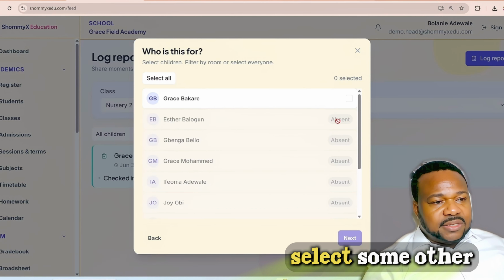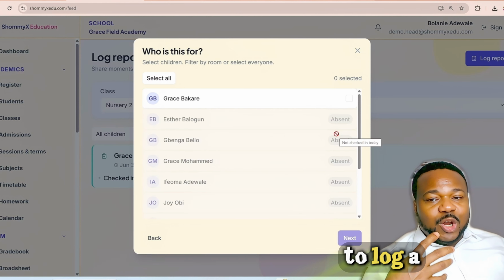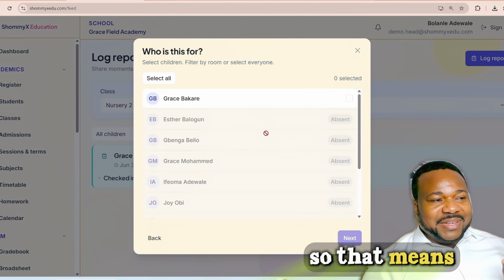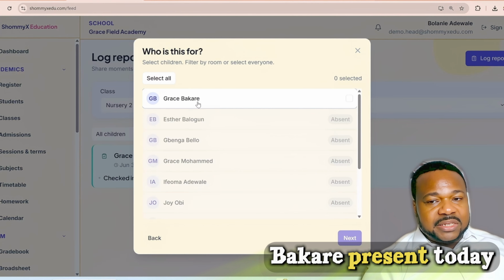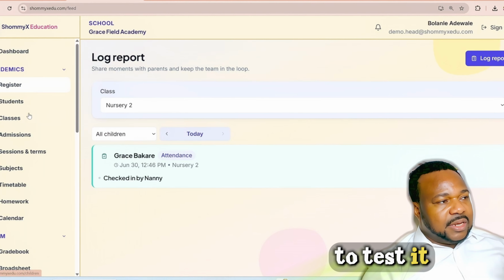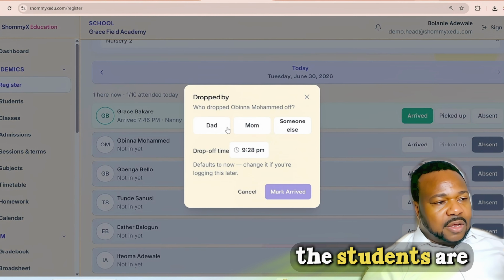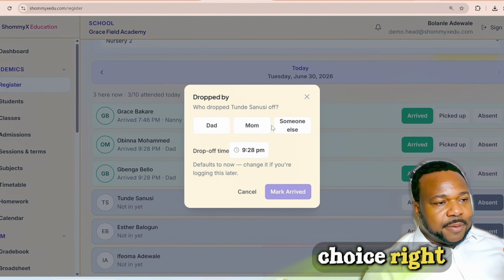But we can't select some other students, right? Because they were absent. For us to log a report, which is very normal, for you to log a report for somebody, that person must be in school, right? So all these people were absent. It was because we've marked Grace Baker present today that we are able to select Grace. But for us to test it, let's go to register and go to nursery 2 and mark other students present so that we can have more choice, right?